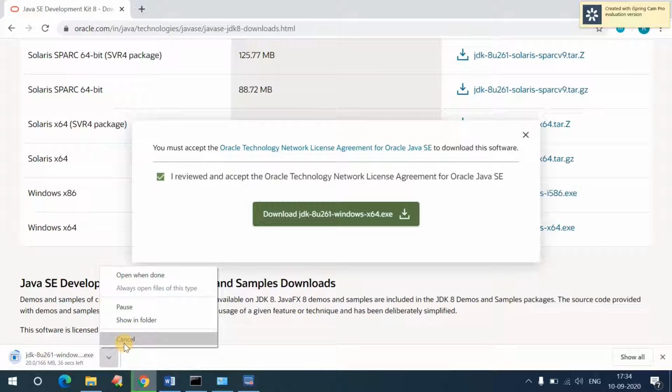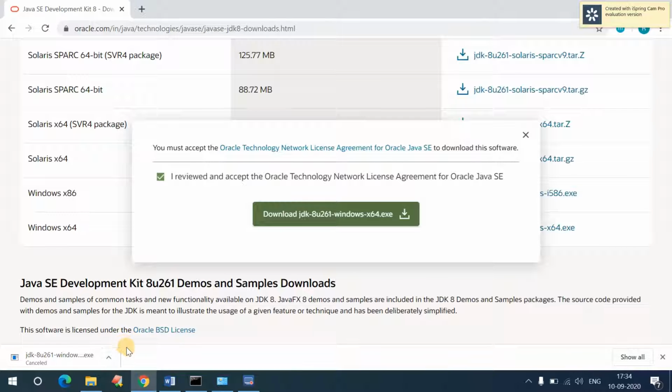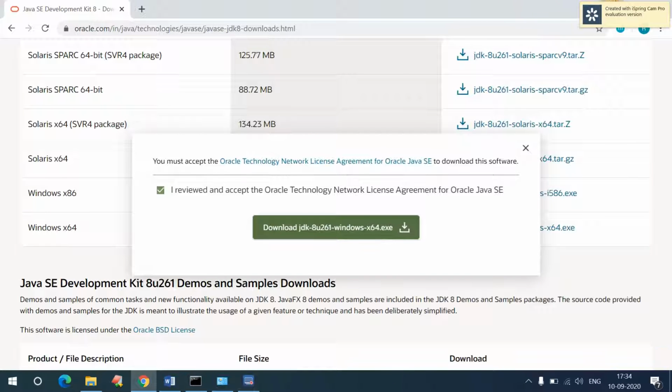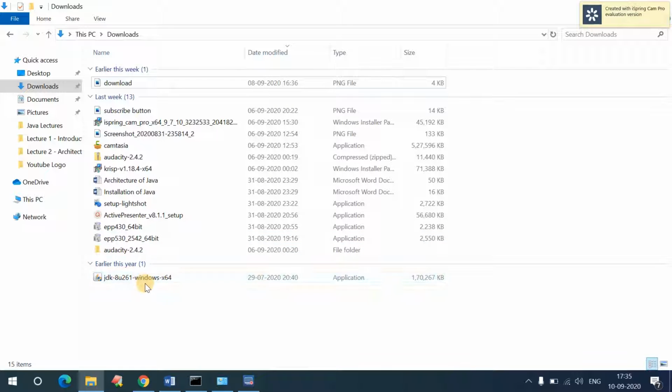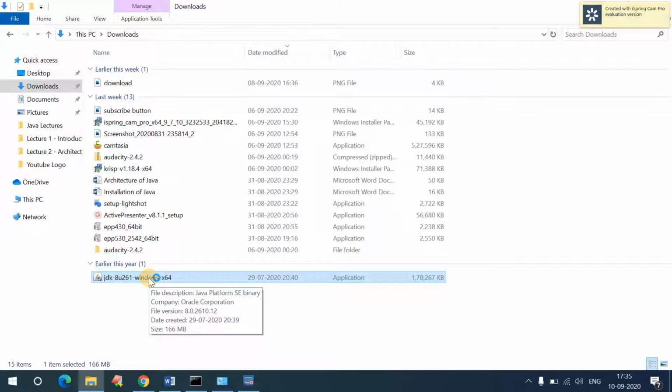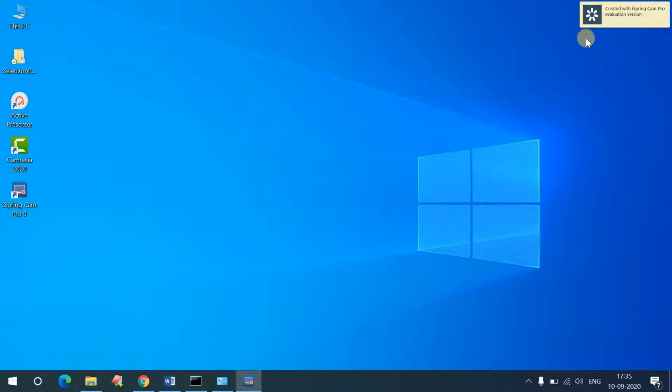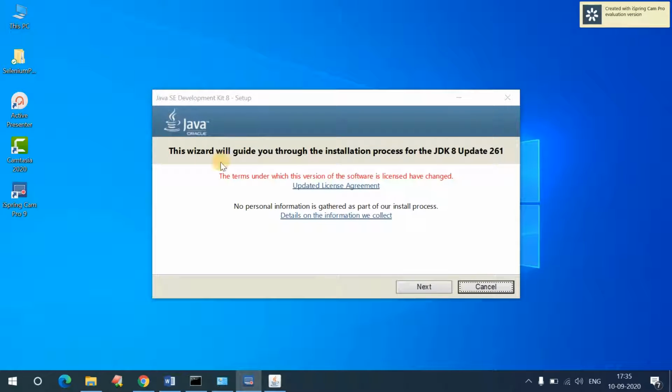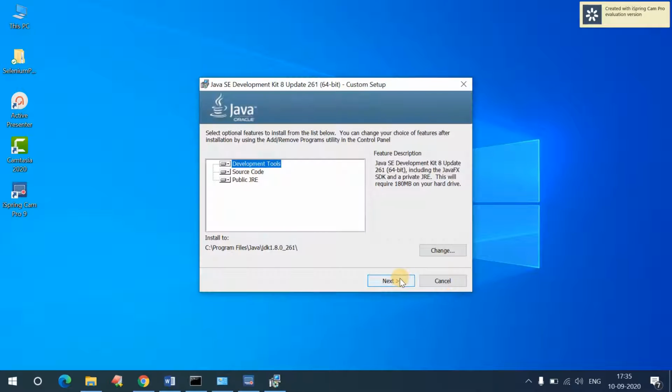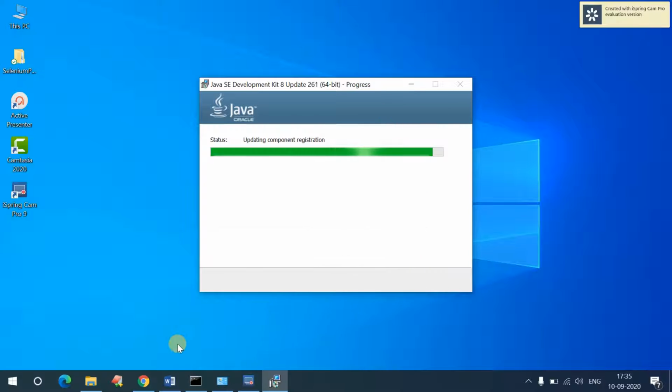I have already downloaded this .exe file, so I'll just cancel it and go to my download folder, and here you can see I have this file available. I'll just double click on it. This is a simple process like we do for other applications in Windows machine. You just have to double click on it and follow the on-screen process. You will have to follow, like, yes, next. So I have clicked on yes. You will get another prompt, so you just have to click on next option over here and click on next again, and it is updating right now.